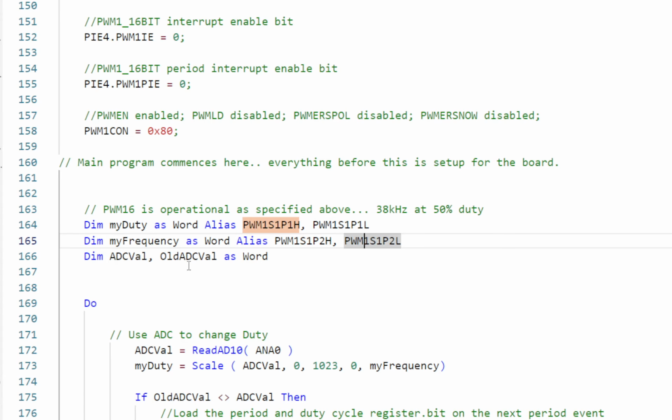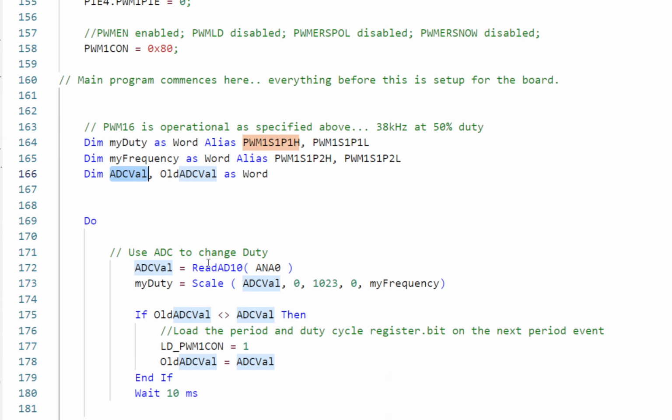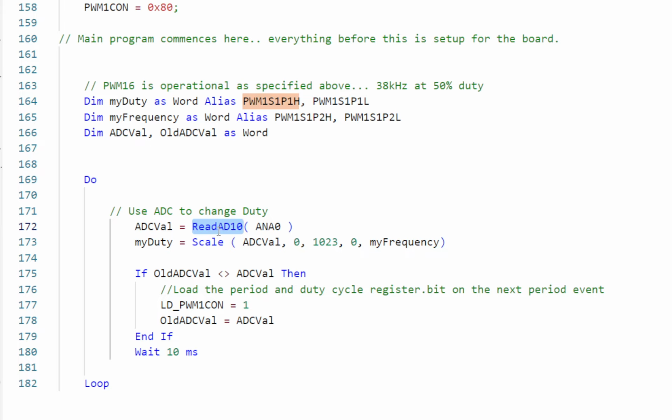Then you'll see the old value and ADC value as words. So what I'm going to do is read the ADC as a 10-bit value, and then scale that number, which is in a range of 0 to 1023, to a range of 0 to my frequency, because I know that my frequency is the upper limit. And then if it has changed, all I'm going to do, because I'm using registers as my aliases, is that I don't have to set them. They are here. We'll look at this in a moment in assembly, so we understand it in detail.